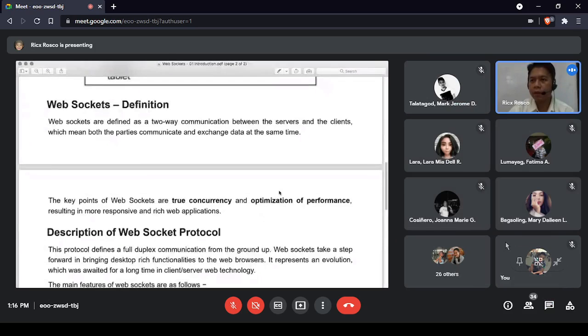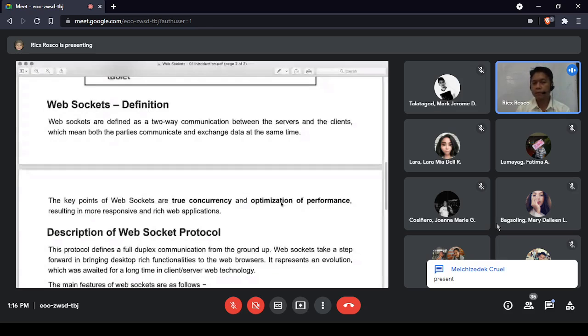When we talk about two-way communication, wait a moment. When we say two-way communication, what do you understand by two-way communication?